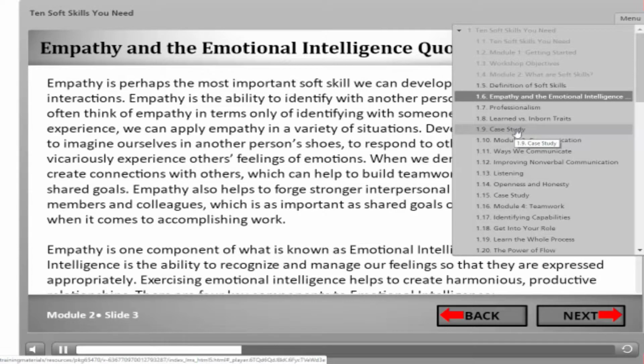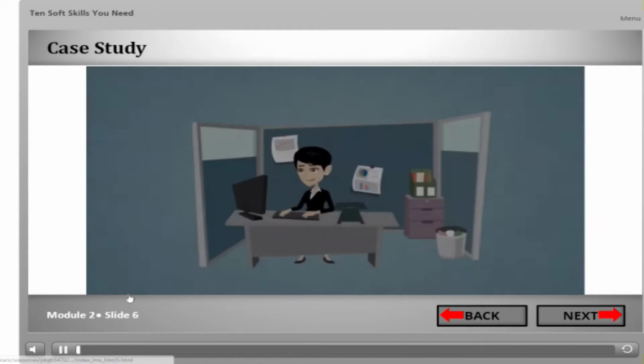So I'm going to fast forward here, and I'm going to go to the case study, and I am going to turn the volume up so we can hear the case study.